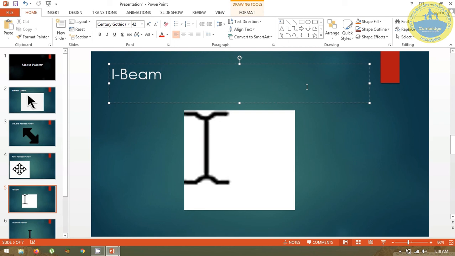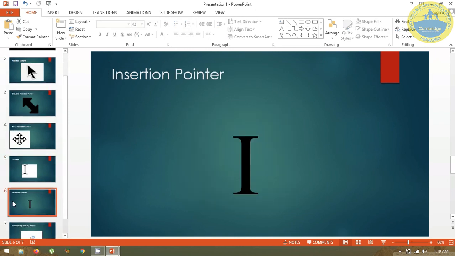So this basically identifies that here at this place you can type your text. Like here in this box, I have the I-beam arrow. I press the space bar and see, I can do the typing. I can type the text. So this is basically used for denoting your typing area.